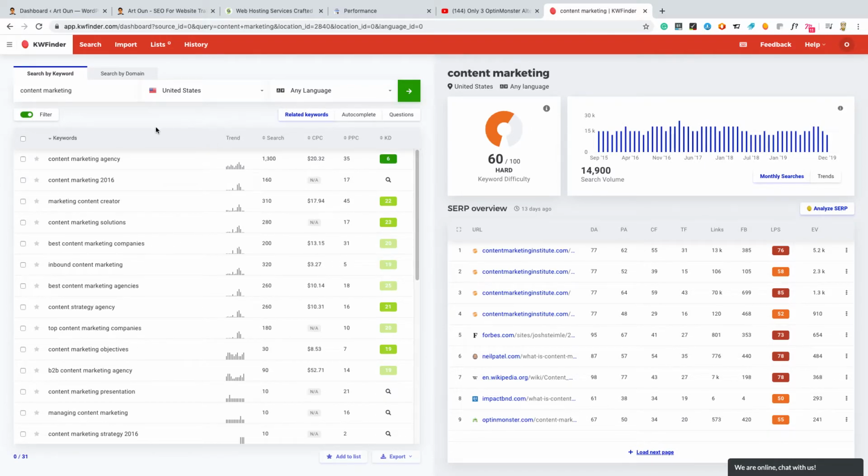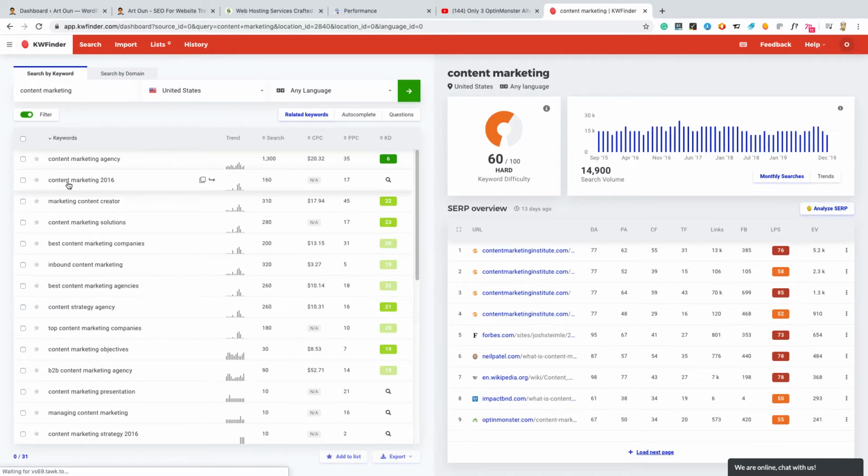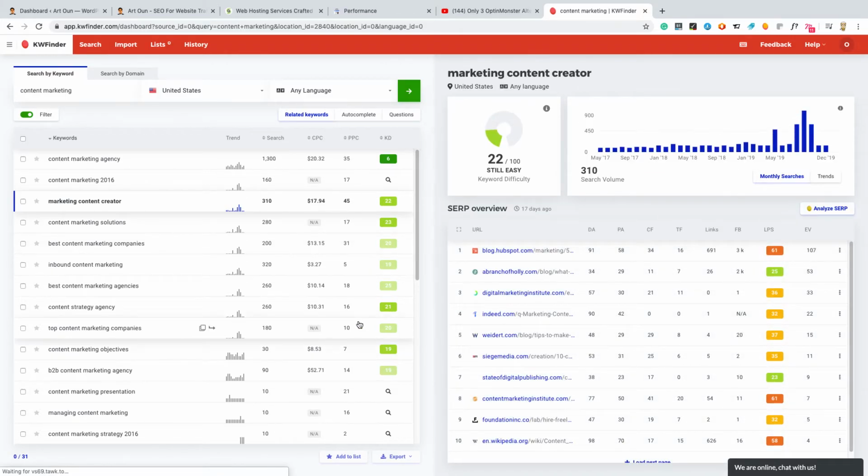So now click on here, and then I want you to select here the keyword difficulty score should be 25 max, and then click set filter. After, you will see the list of only the low competition keywords. As you see here, the green means it's a low competition keyword.